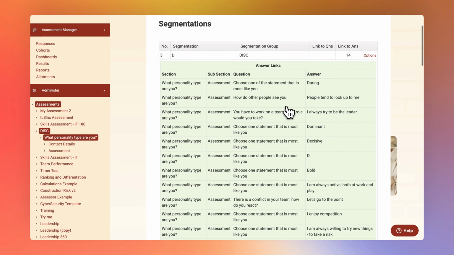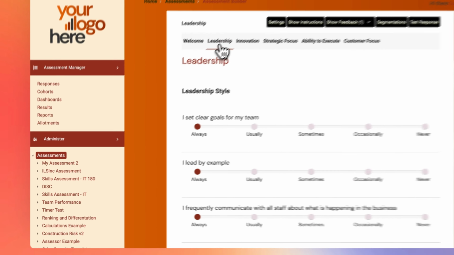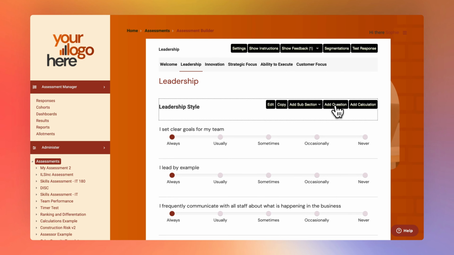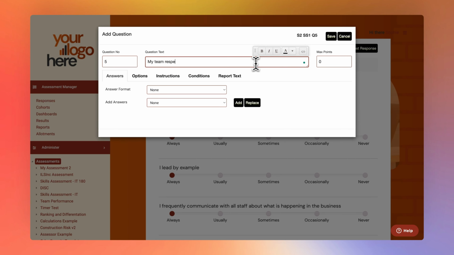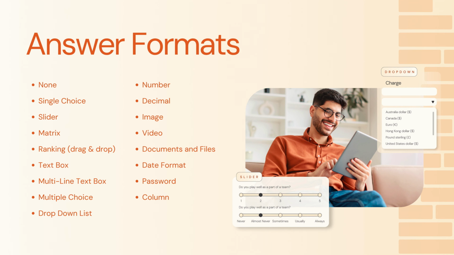Let's use a leadership assessment to show how questions are added and scored. Here, let's add a question at the beginning of our subsection. First, number and write a question. Then pick the answer format from this list.